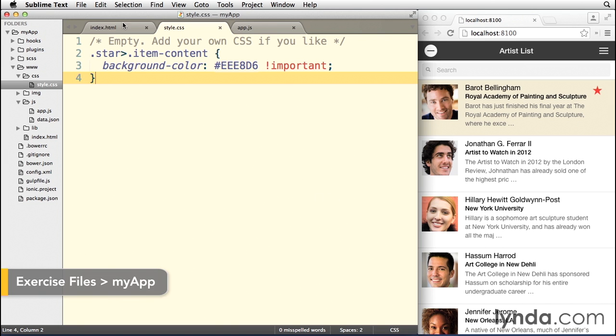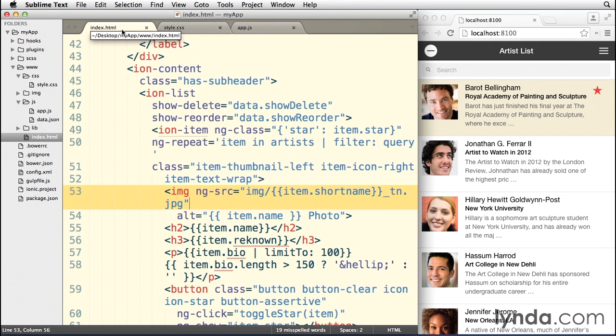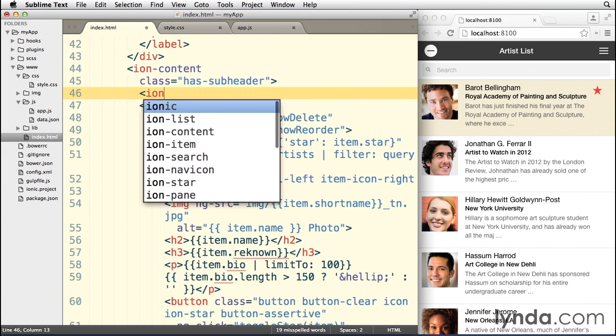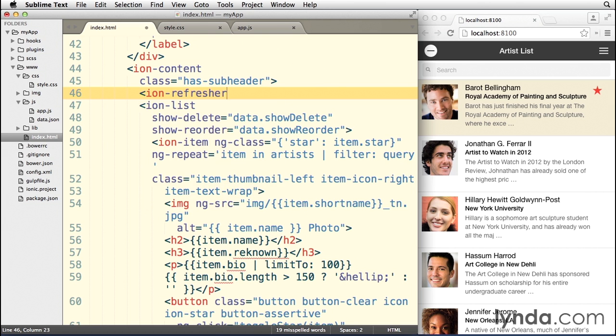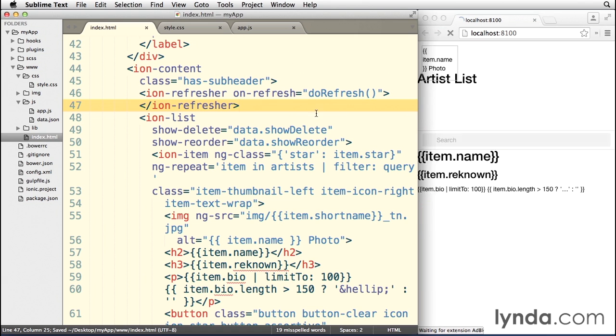So to start, I'm going to go to my index.html document, and I'm going to add an ion-refresher directive right underneath ion-content. So all I have to do is add an ion-refresher and then an on-refresh directive here, and then tell it to execute a function that we'll program in a minute. So this will say doRefresh. And then I need to close this tag out. Let's go ahead and save this.